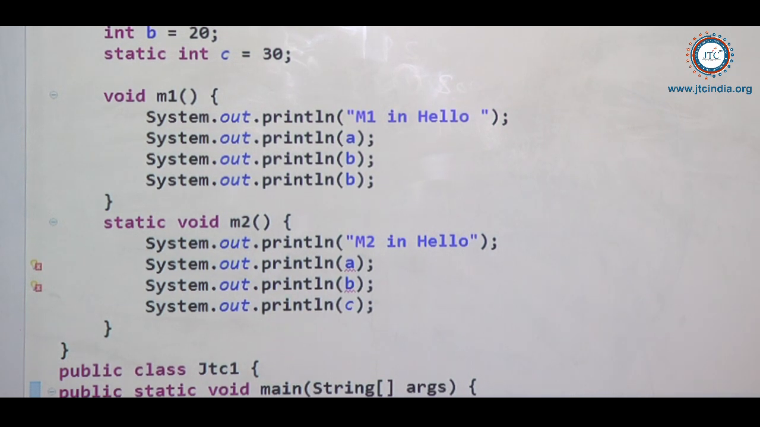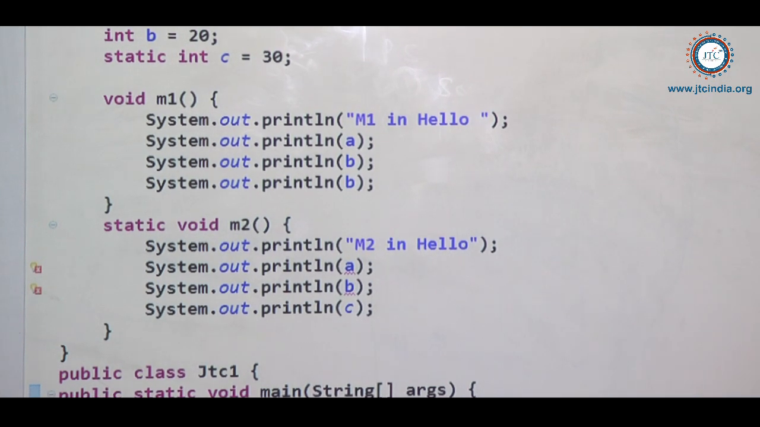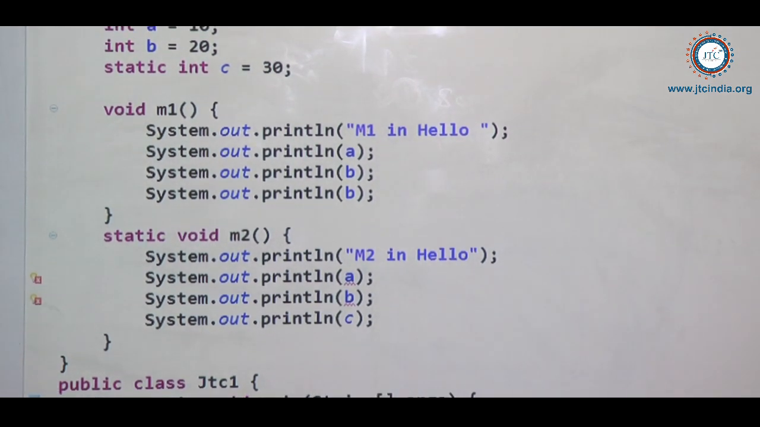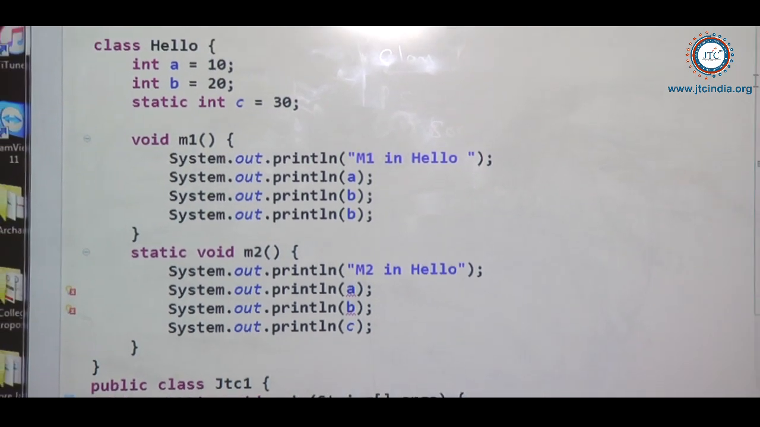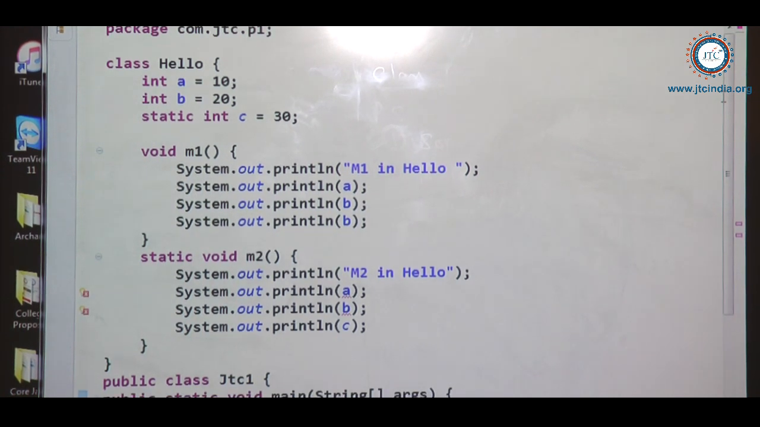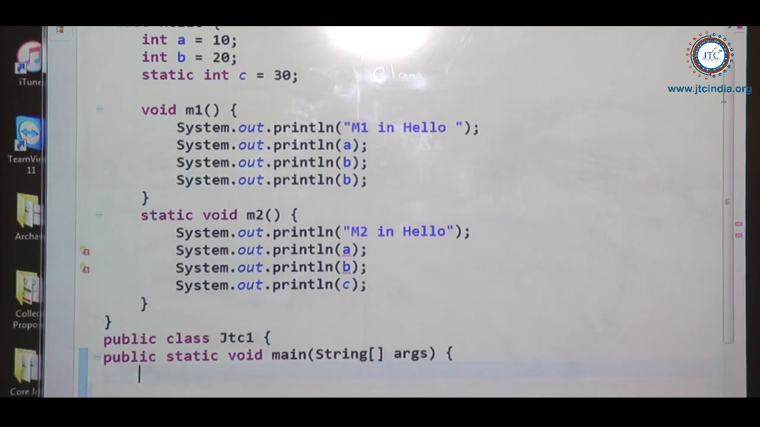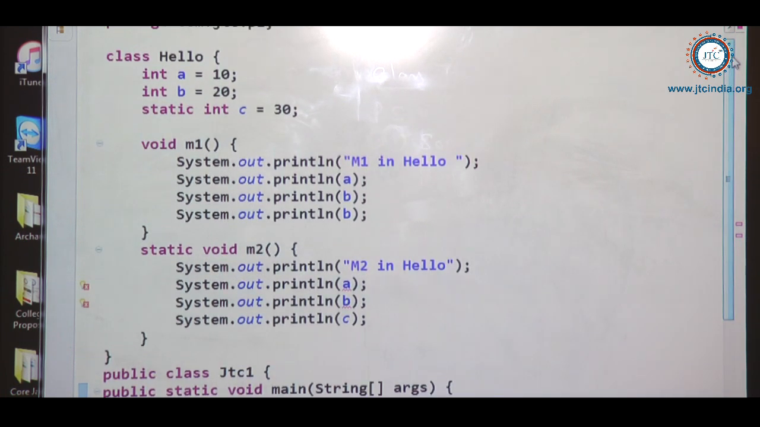Whereas for the static variable, memory is allocated only once, and that too at the time of loading the class. Again, there is another concept called loading of a class. The loading of a class can be done in different ways, and we will be discussing them in the subsequent tutorials.